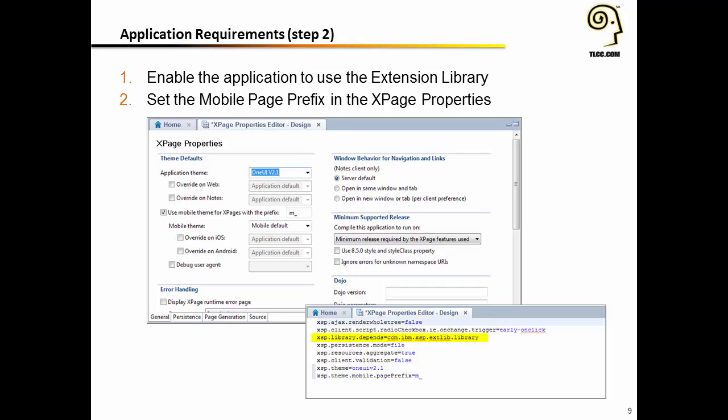The XSP library depends equal line is a result of enabling the extension library on the Page Generation tab. Looking at these last two properties, we see that the One UI version 2.1 theme and styles will be used with all of the XPages in this application, except any XPage that begins with the M underscore prefix. For any XPage beginning with M underscore, the mobile themes and styles will be used.